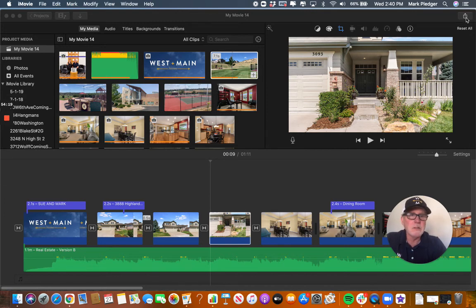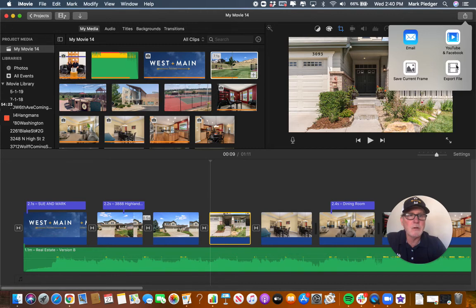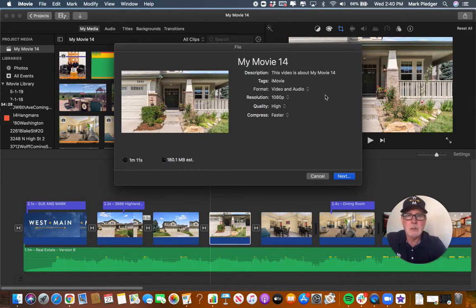Okay, so this is the upload button. I want to export the file. So right here, it says iMovie 14. That's where you can change the name here.